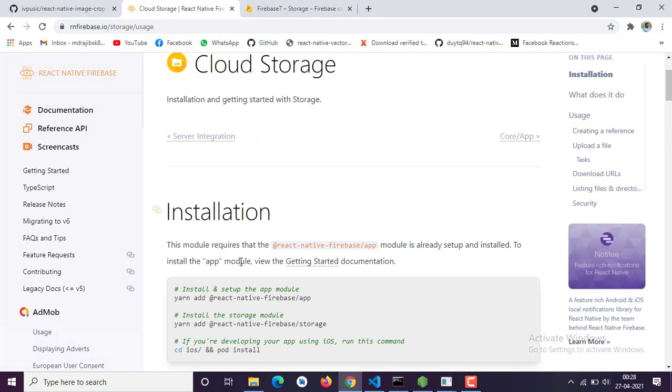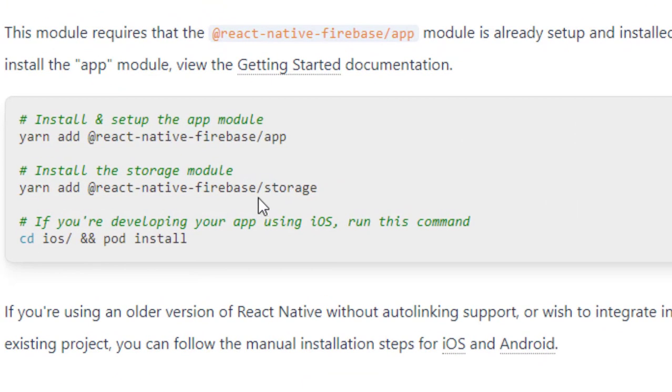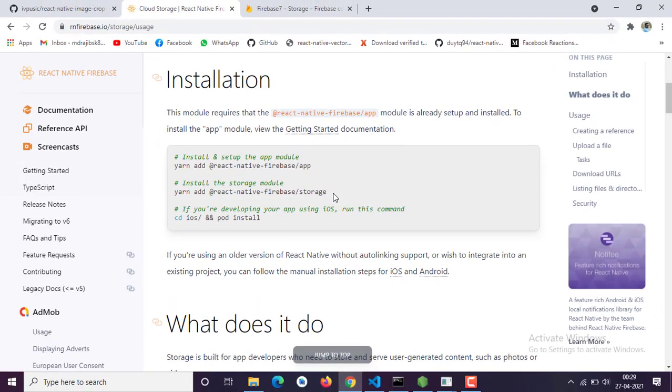First you have to install React Native Firebase app, and then you have to install React Native Firebase storage. And we have to add our project to Firebase console. In case you don't know how to add your project to Firebase console, please check out my first video about React Native push notification, where I show how to add your project to Firebase console. So we are going to install these two packages, Firebase app and Firebase storage.